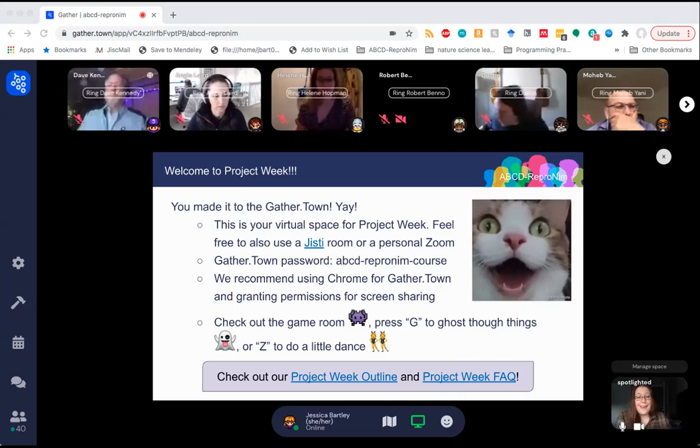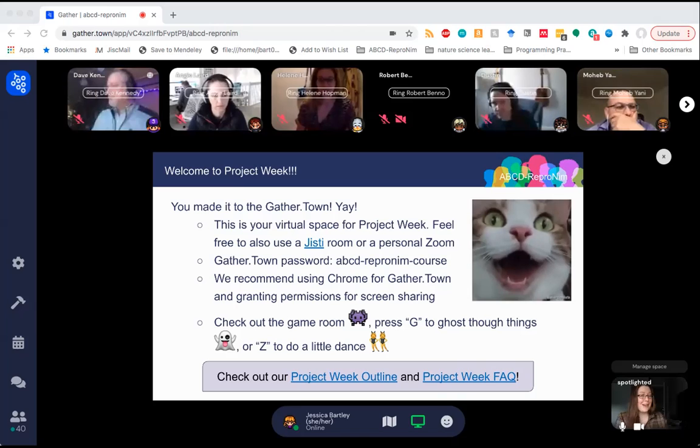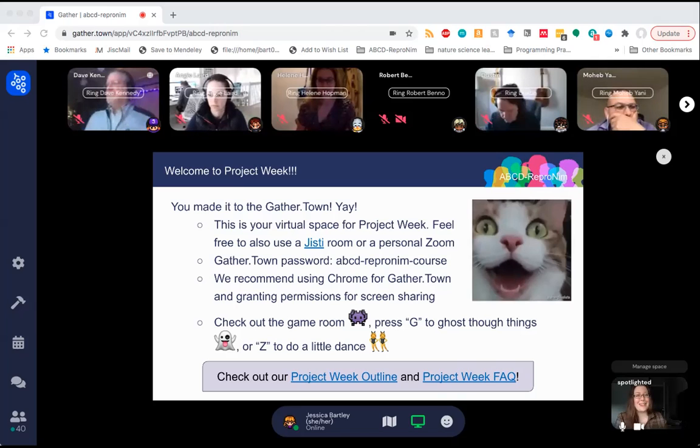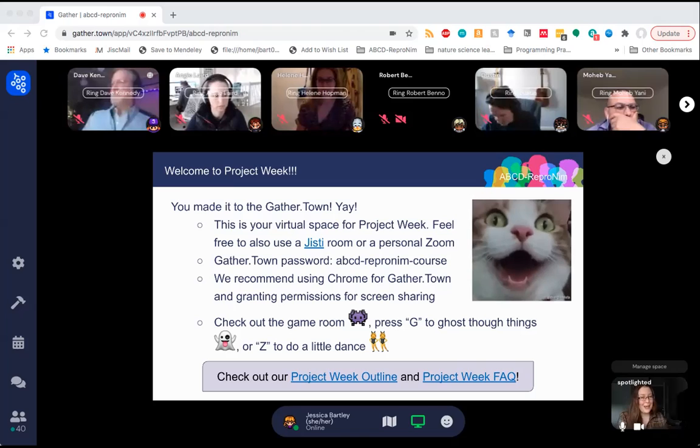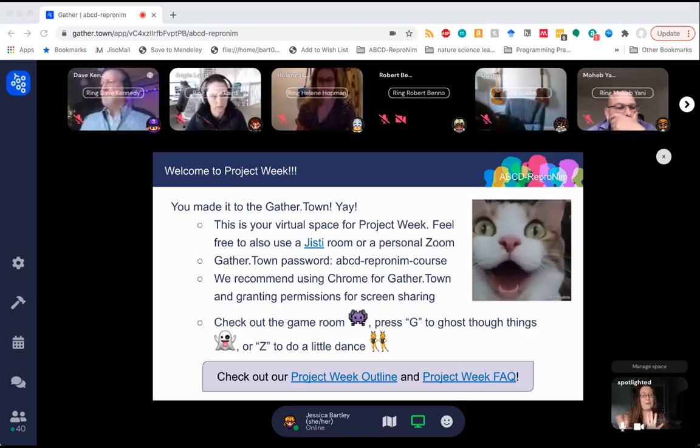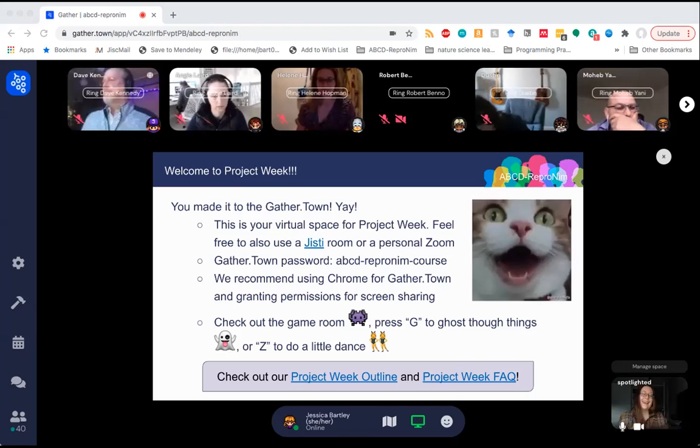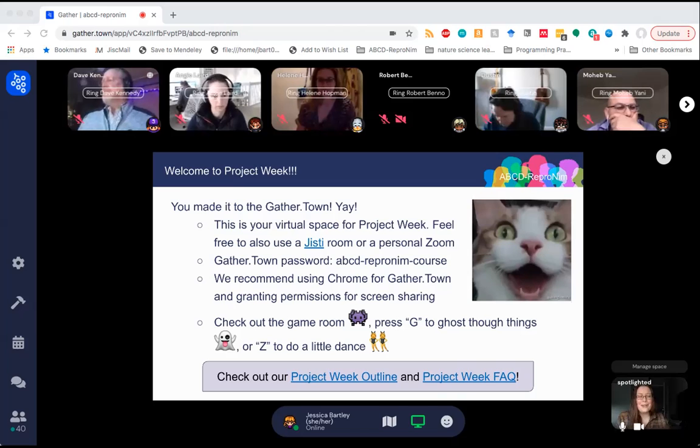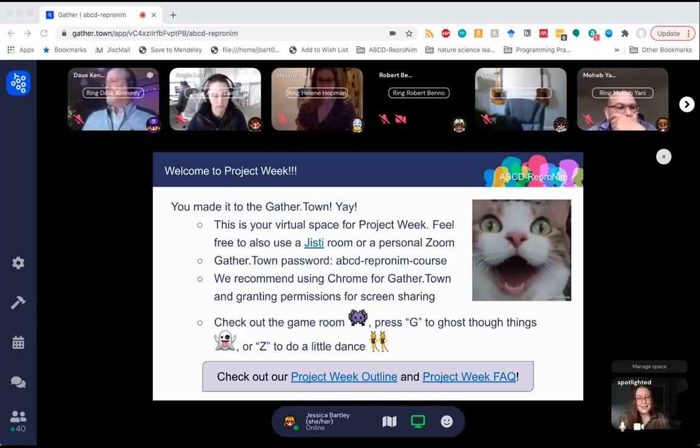And then also, if you haven't explored already, explore the space a little bit. There's a game room with a lot of different games. You can ghost through objects or people if you need to get past them by pressing G, and you can also do a little dance by pressing and holding down Z.